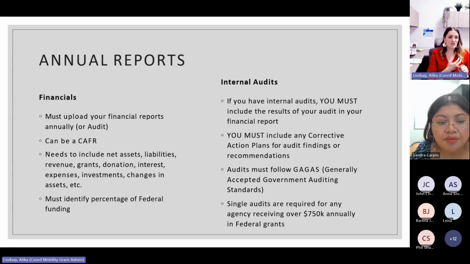This can also be your single audit. Some government agencies have what's called, I've seen a different acronym, a comprehensive annual financial review. It needs to include things like your assets, your liabilities, expenses, investments, donations. It should separate grants or federal funding out from other revenue because we have to be able to tell what percentage of funding you receive is federal.